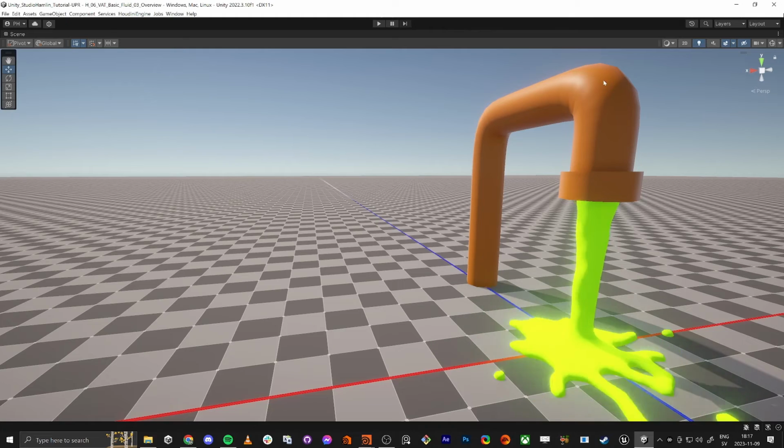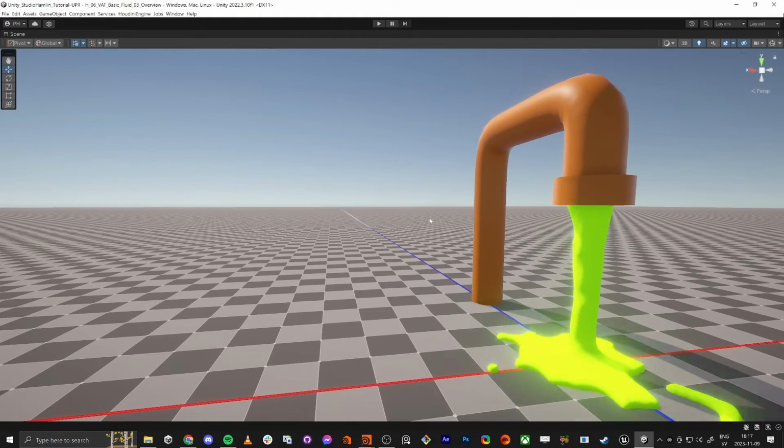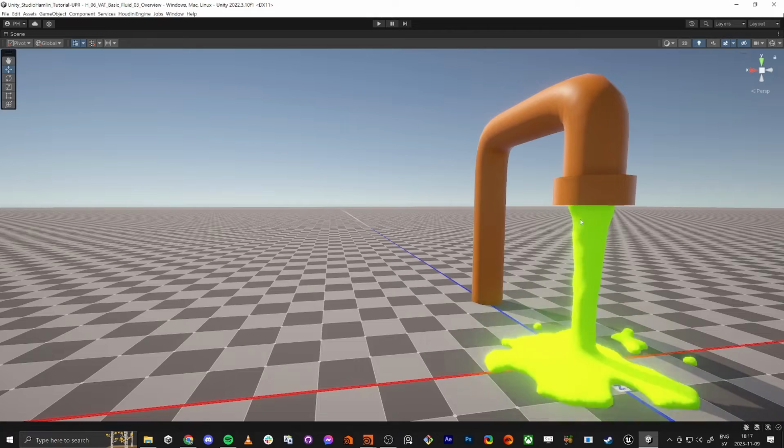Hello everybody! In this tutorial I'm going to show you how to make Vertex Animation Texture inside Houdini and have it inside Unity. And this is the thing we're going to make. We're going to make some kind of liquid pouring and looping like this one.